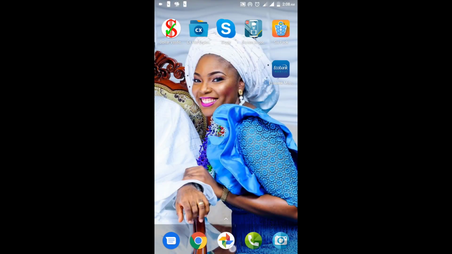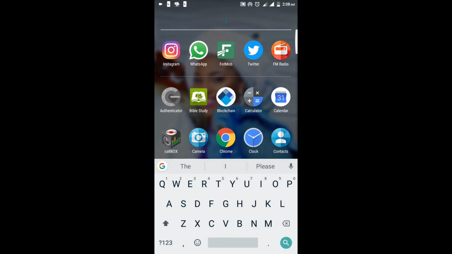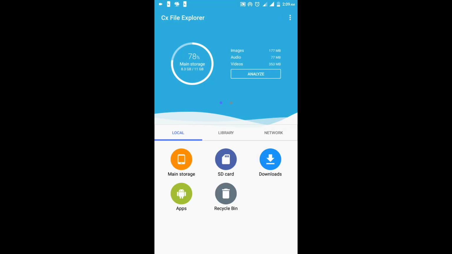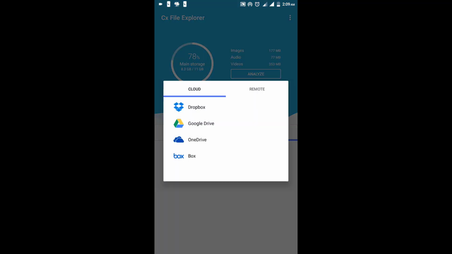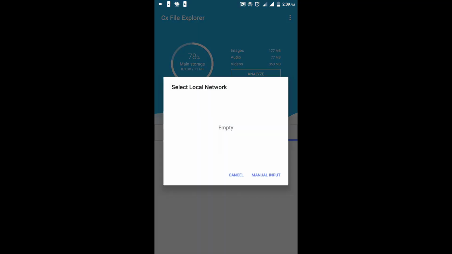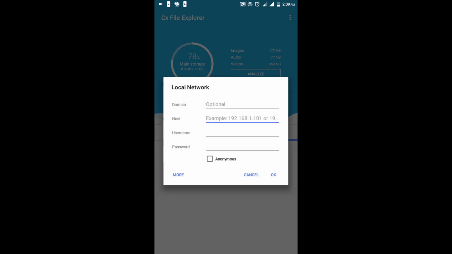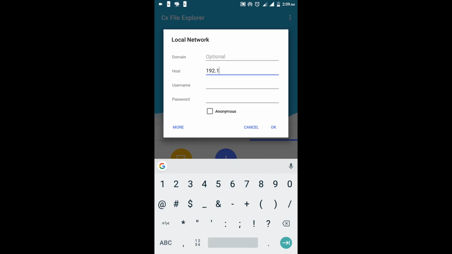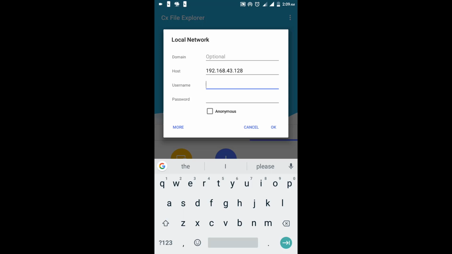Okay, so right here on the mobile phone, I'll go straight away to an application called CX Explorer. That is File Explorer. You need to download that. So I'll click on that particular application. Okay, so right here, you switch over to network. You add a new network, so remote network, local network. Here you go for manual import. So this is exactly where you put the IP address of your PC. So we took note of it. So it was 192.168.43.128.